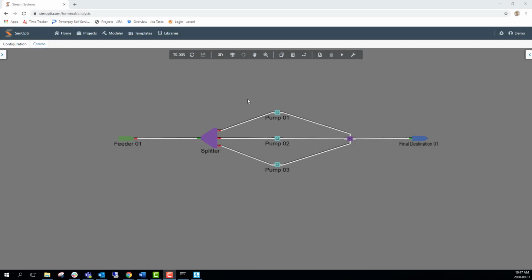In this tutorial, we will be exploring a case study where an additional piece of equipment is configured into the network to be implemented after a designated time frame. So in this case, let's say that pumps 1 and 2 are already incorporated into the network, and pump 3 is a new addition to the network.